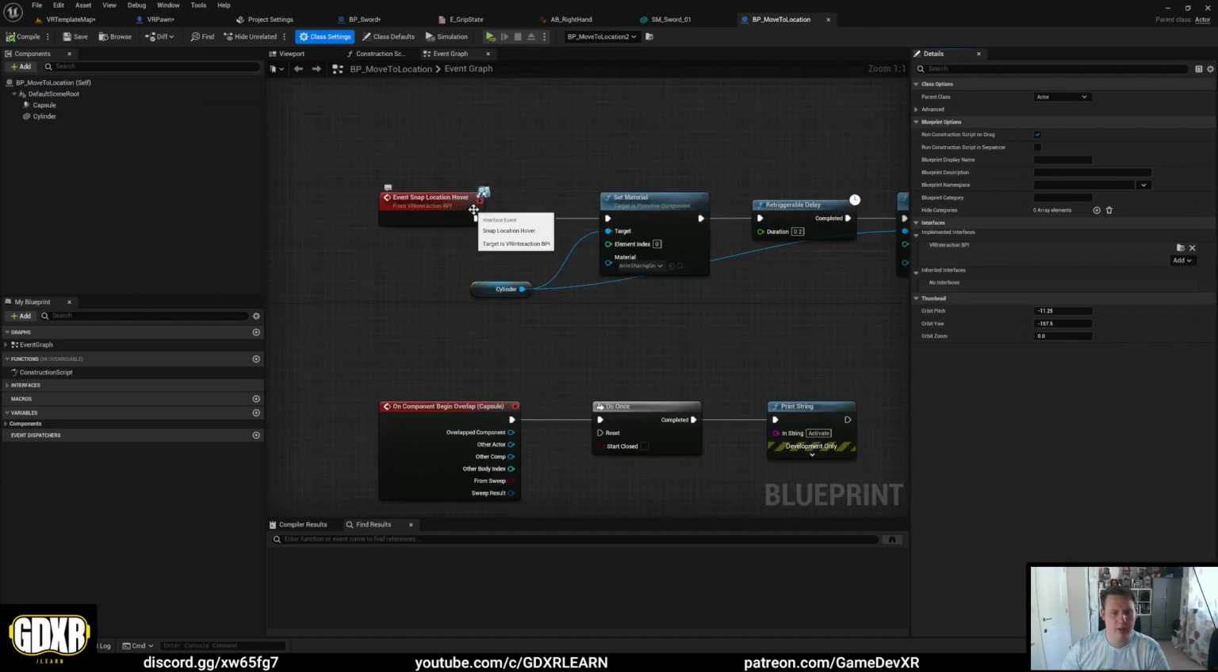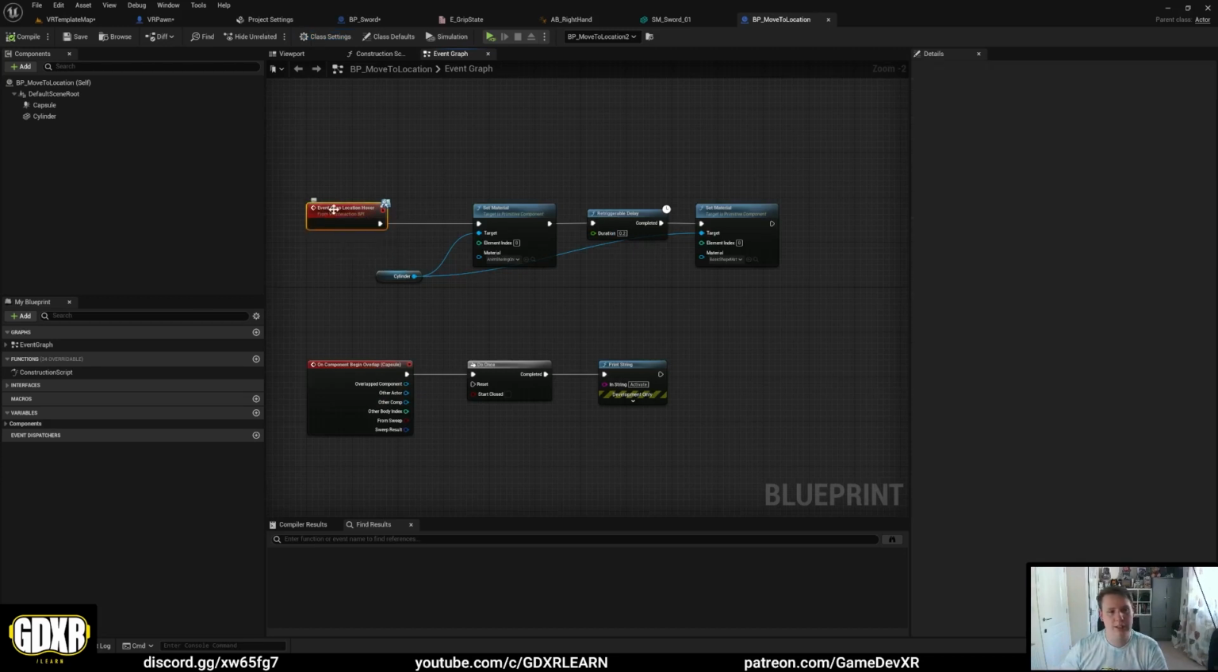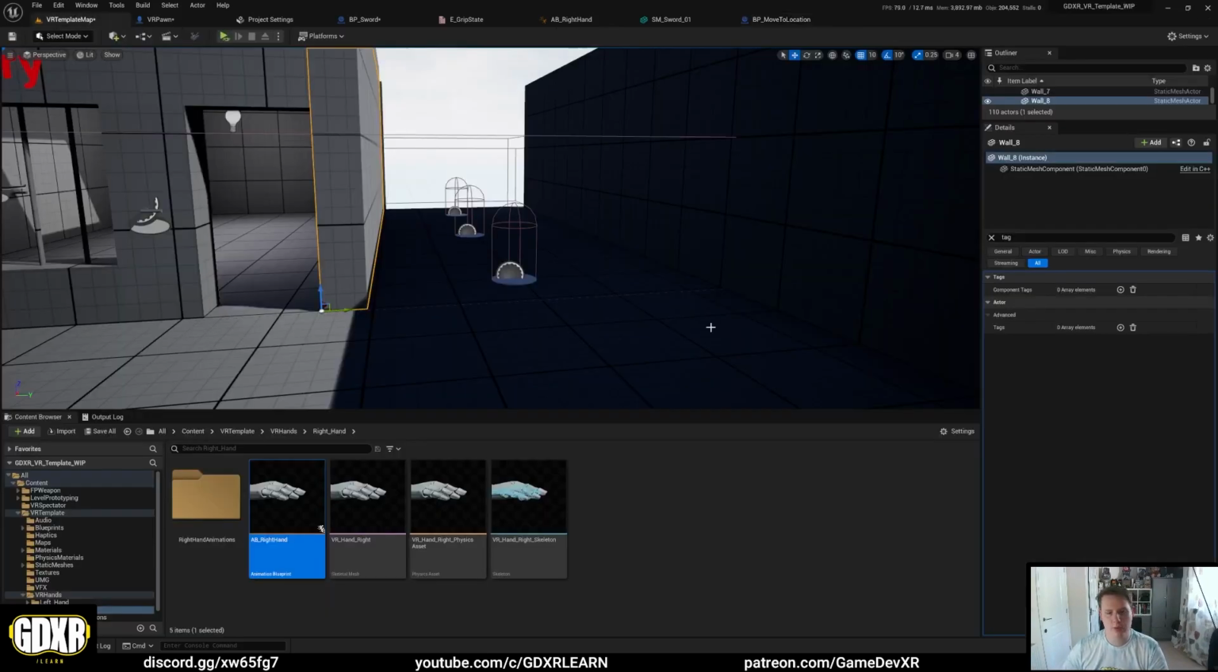So snap location hover. What this does is, if you use this interface, or use this event from it, as soon as the teleport trace hits it and it locks into place, you can tell it to do something. So in this case, I changed the material. So you can have it so you know if you're hovered over the correct thing or not. And then you can do a whole bunch of other stuff with this. So that's just one example as well.